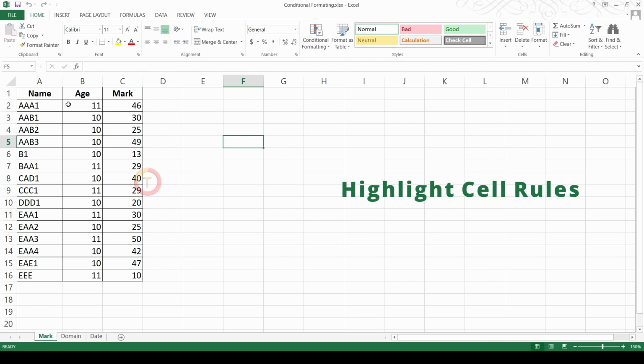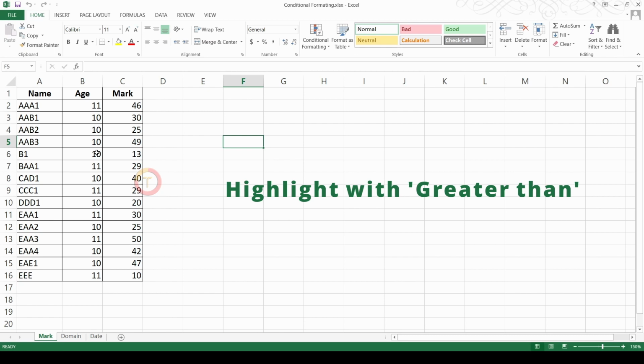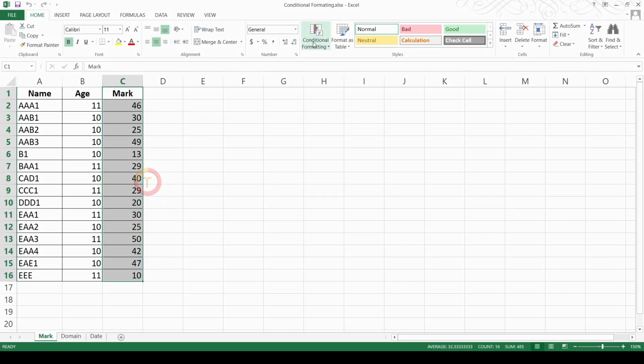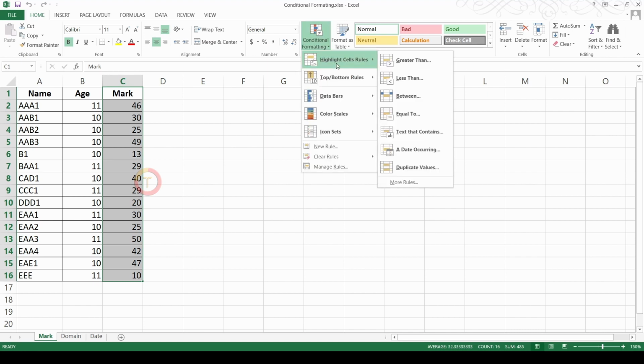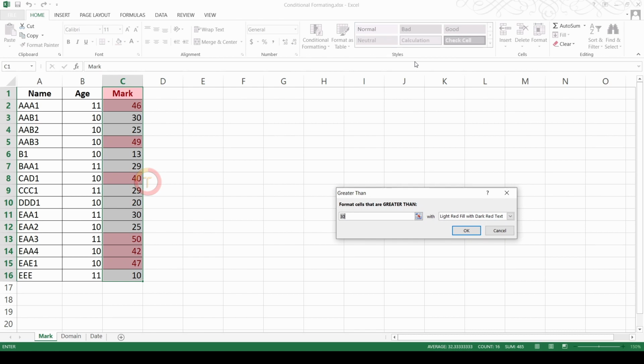Here we have taken age and marks for some students. Suppose we need to highlight marks which are greater than 20. Then we have to select the range, click on conditional formatting, highlight cell rules, greater than. In the value field, we will give 20. Then those cells which have values greater than 20 in the selected range will get highlighted with the format given here. If you need other formatting, you can click on this drop down arrow and select other options.